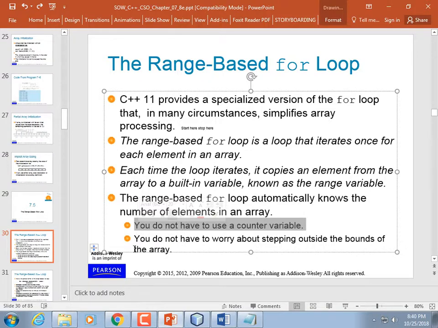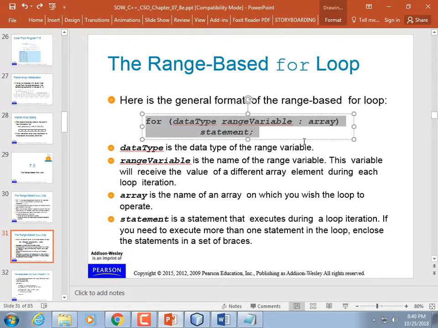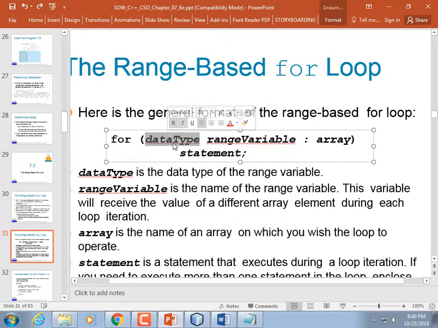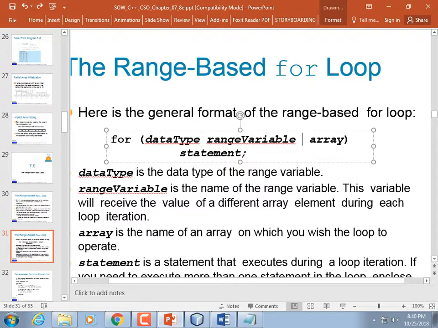The only bummer is that it doesn't work if you're inside a function and that array is being passed to you as a parameter. If it's being passed to you as a reference, you could still do it. So the general format of the range-based for loop is: for, then the data type like int or string, the range variable, that temporary variable name, colon, range array, and then you do some statements. By the way, in C#, it's the same syntax except you put the word foreach there. I love that syntax, but that's not what we have here. That's what we got.